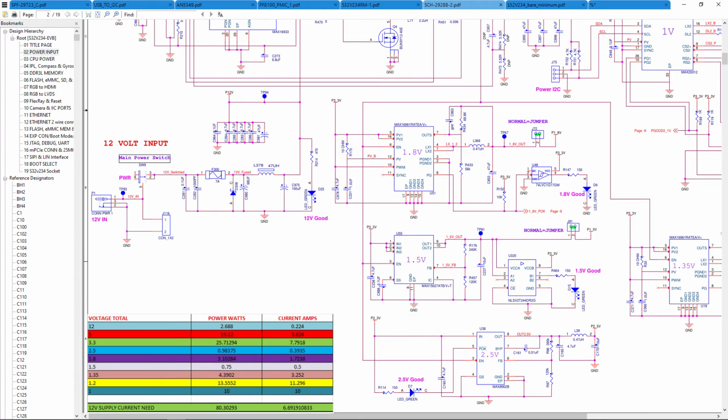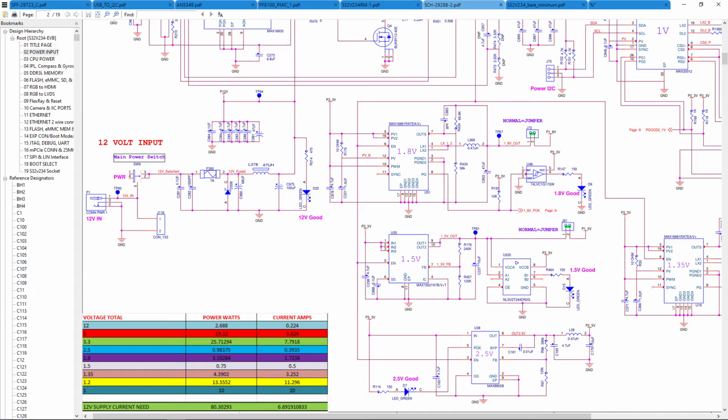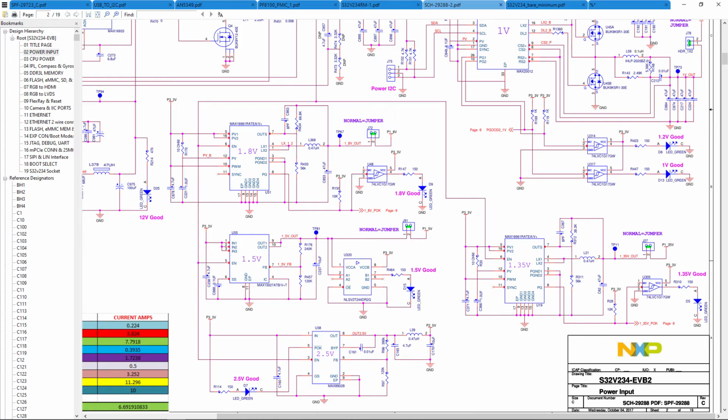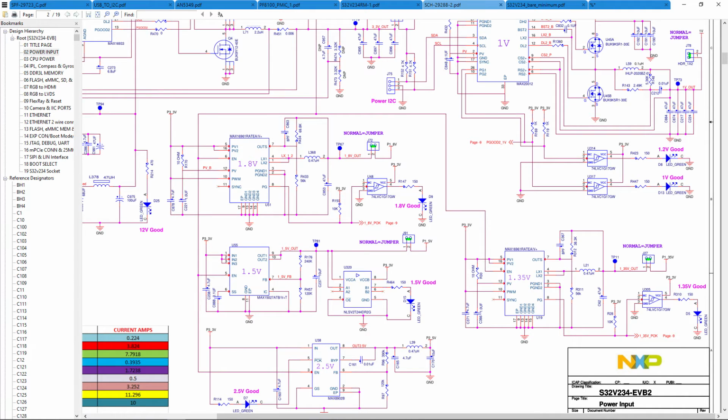So it says 12 volts is nominal voltage. It's consuming 2.6 watts. The current amperes is 0.224. The main thing is over here, the one voltage over here, it's consuming 10 watts, which means it's consuming 10 amps. 1.2 is also consuming a lot of amperes. So the different voltages correspond to different parts of the processor and the amount of current that they're consuming. So it is a powerful processor and it's doing a lot of computation, so it is going to be hungry for power. So this is the power part. We will be using a different circuitry for this, and I'll get back to you on the power.